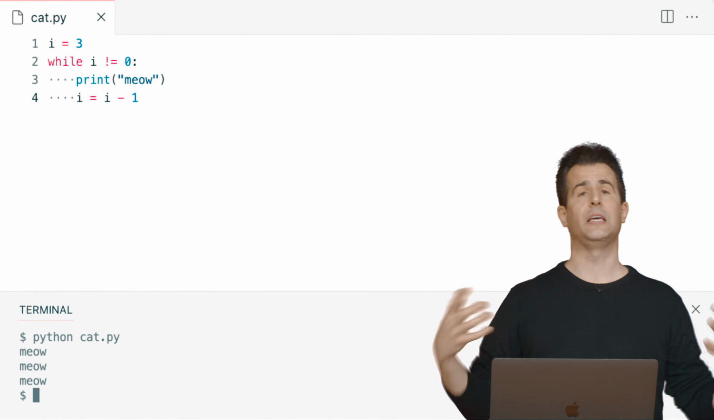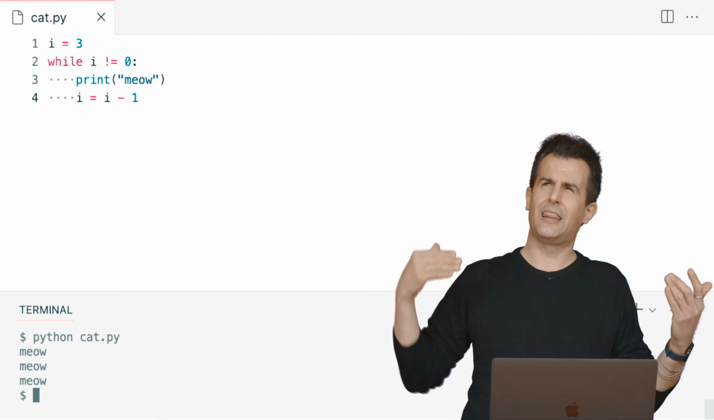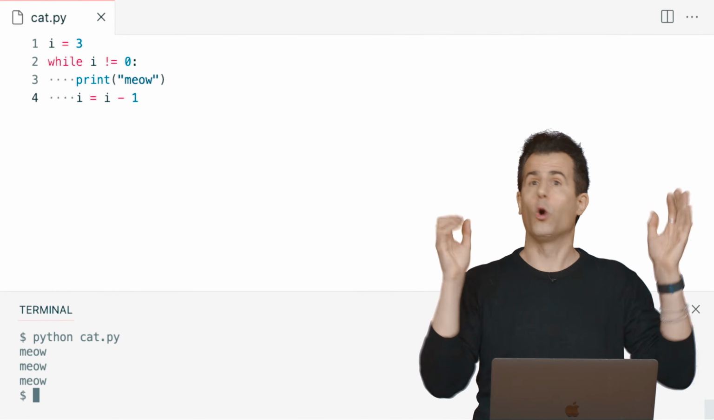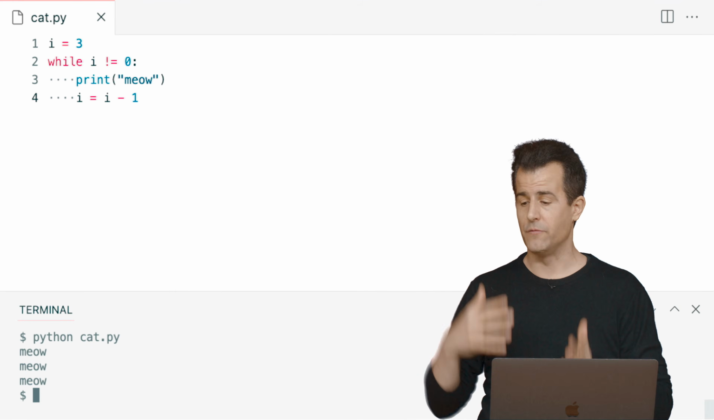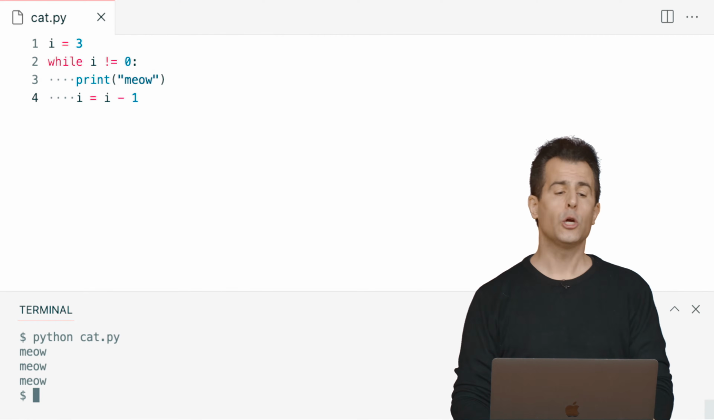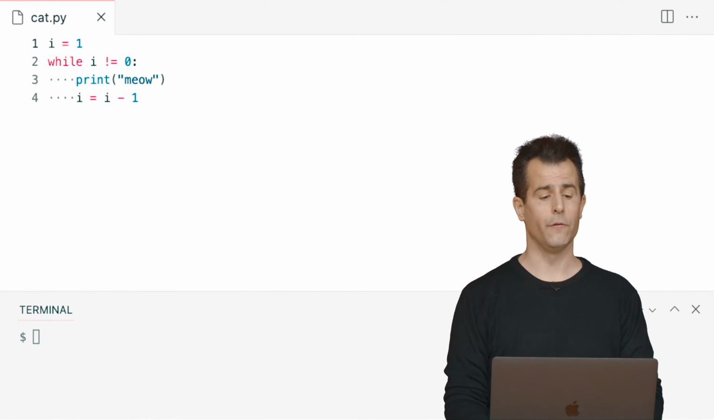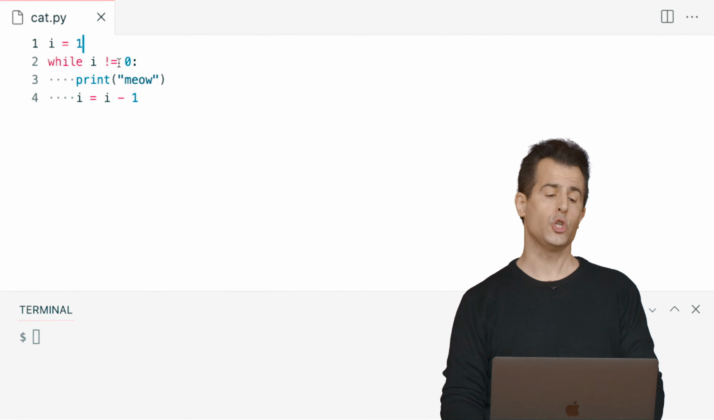And suppose you just like to think a little differently. Maybe you don't like starting at 3 and then counting down to 0. Why? Maybe your brain just doesn't work that way and you prefer to count up instead of down. Totally fine. Let me go ahead and change my code here to set I equal to 1 instead of 3. And here, let me just change my logic.